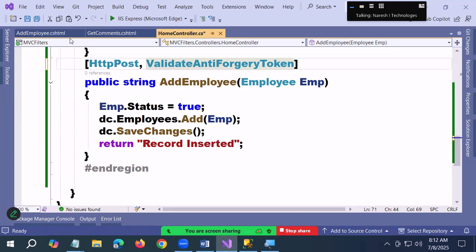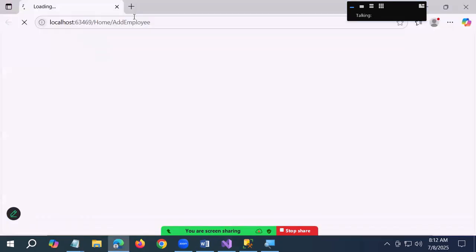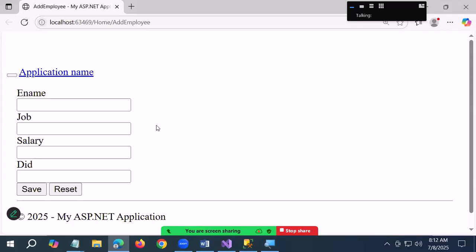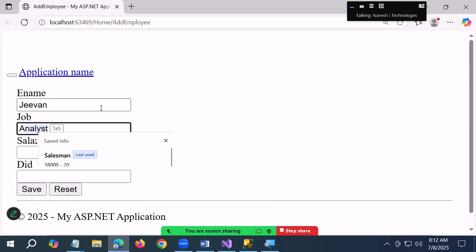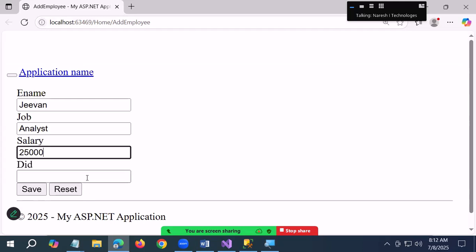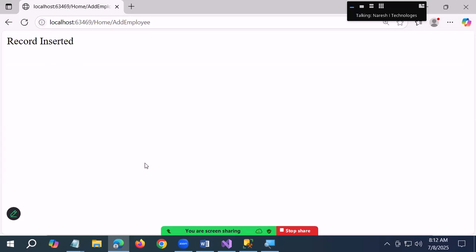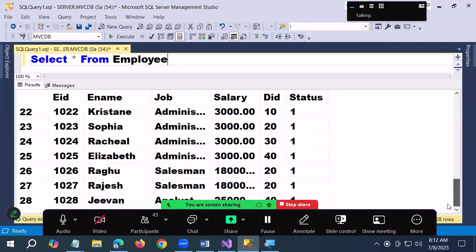Okay, watch. Now, if I run from this browser, I'm entering some name here. Job is some analyst. Salary some 25,000. Department number like 40. Click on save. Worked, right? This worked.